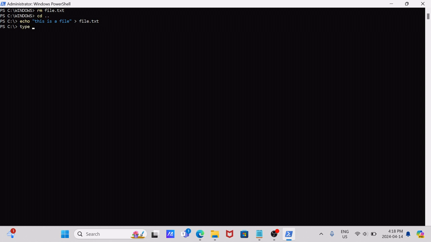Then we're gonna say type. Type again. You don't have to use type. If you're using command prompt, you'd have to say type in order to read the contents of a file. But we're just gonna use cat because we're using PowerShell and allowed Linux commands. So we'll say cat file.txt, and we have this is a file. Okay, so now we created this file. It has some content in there.